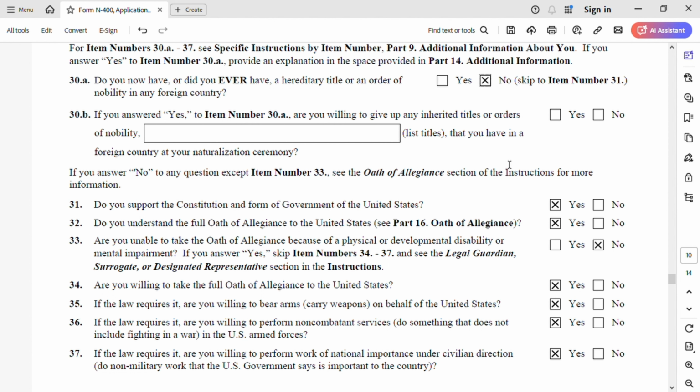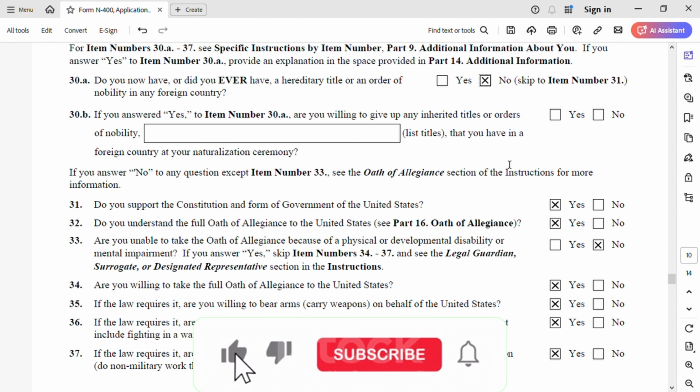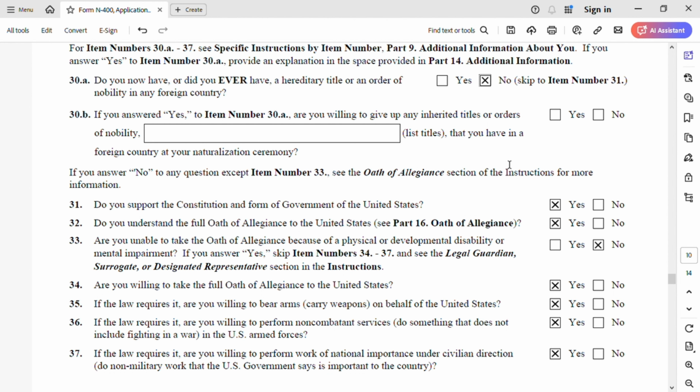Item 34: Are you willing to take the full oath of allegiance to the United States? Of course, yes. 35, if the law requires it, are you willing to bear arms? Of course, yes.